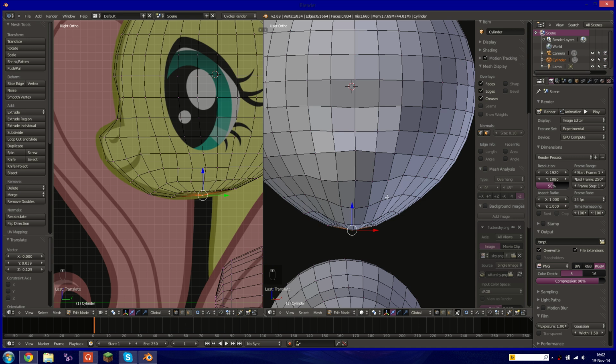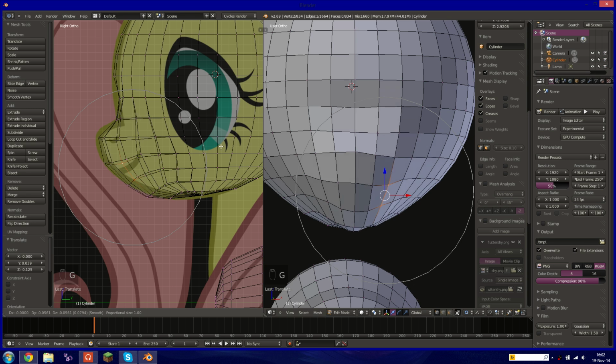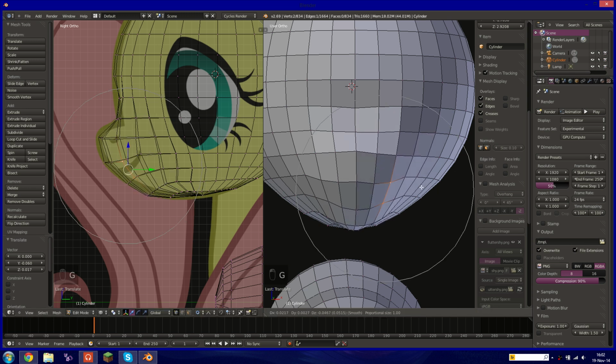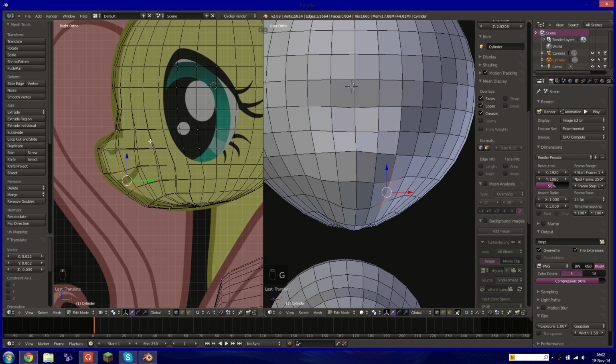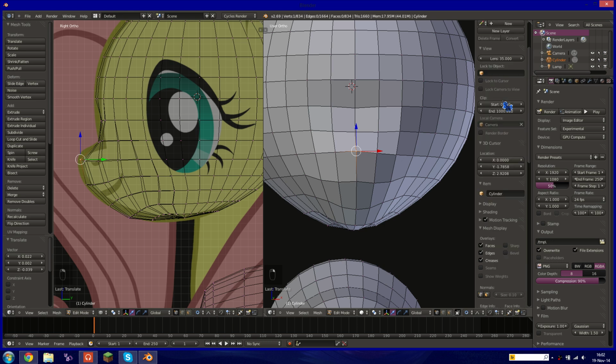Another trick that we're going to do is only edit half the model. I'm choosing to only edit this side of the model, the right side. I'll show you why in a little bit. What it will do is allow us to use another modifier to make this whole thing a million times easier.